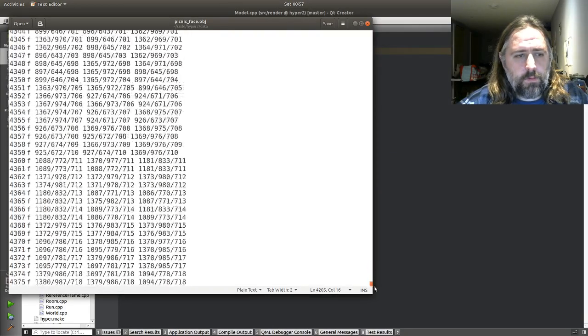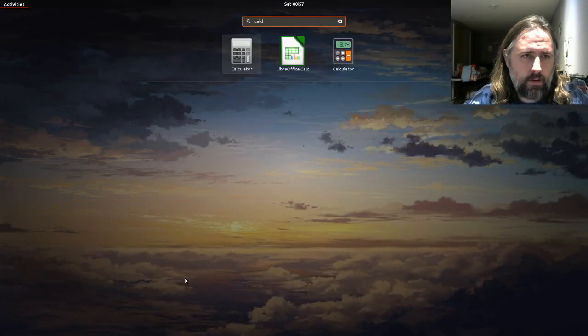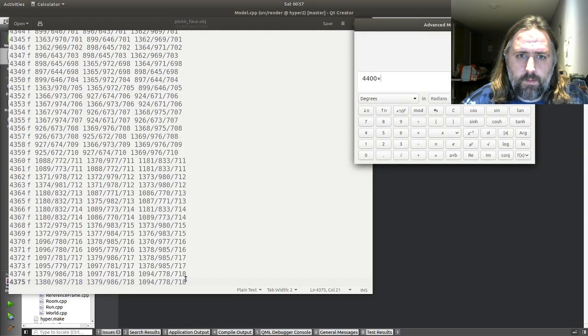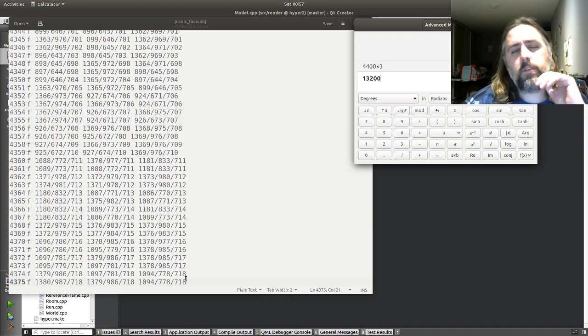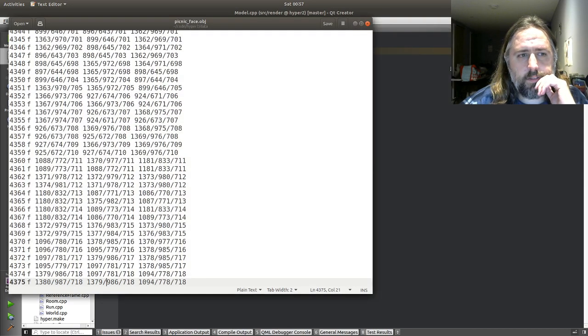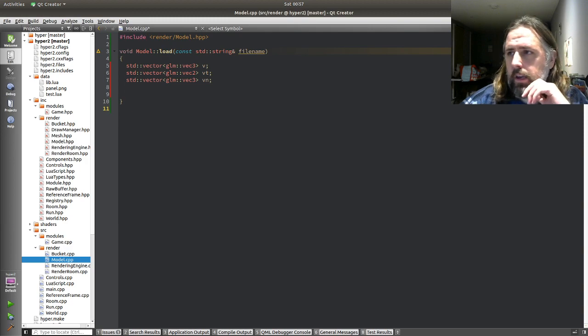I mean, there's what, less than 4,400 lines with 3 per line. 4400 times 3 is 13200. If I store an int to int map with 13,000 entries, that's not a big deal. Yeah, let's just see what happens.